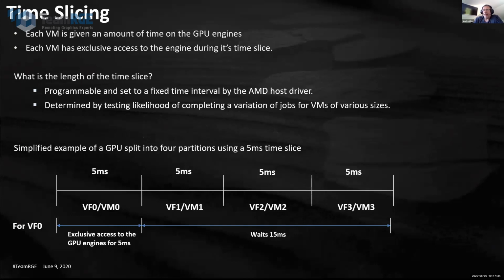here is that each virtual machine is given an amount of time on the GPU engines, and when that virtual function has exclusive access to the full GPU, it has access to all engines in its given time slice. The time slice concept is programmable, and it's not dynamic. We will set it for a given GPU for a given solution.